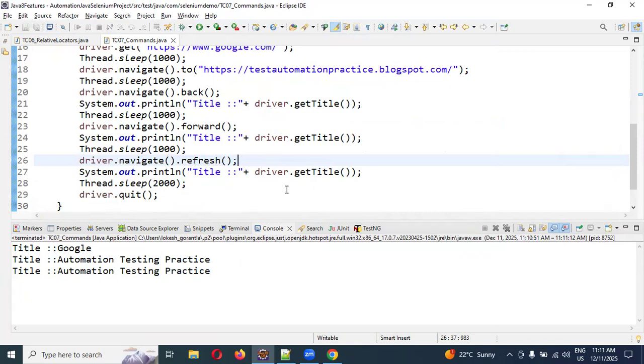You just need to remember, in case someone asks you in an interview, what is the difference between get and navigate.to? You can tell them get is basically used to open a URL and wait until the page is fully loaded. Navigate.to is similar to that, but it allows chaining with other commands like backward, forward and refresh. This is an additional feature for that. You can tell the same thing in an interview.